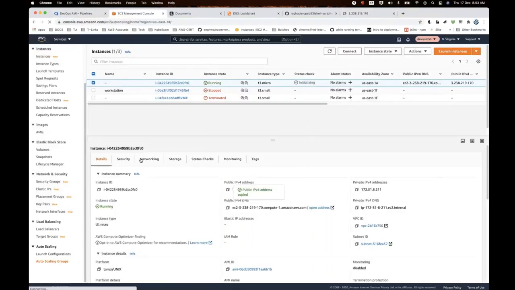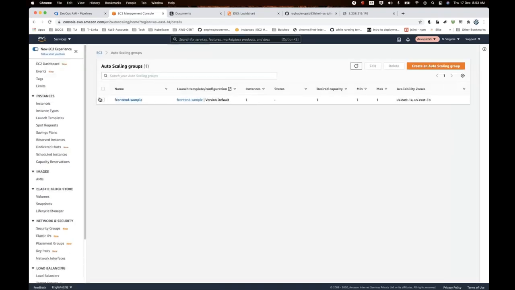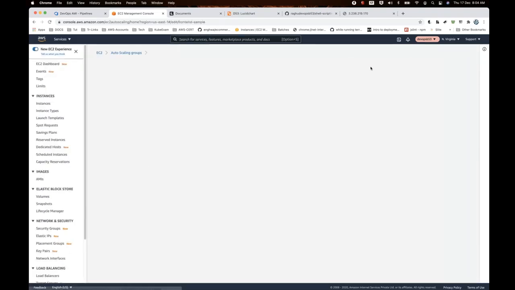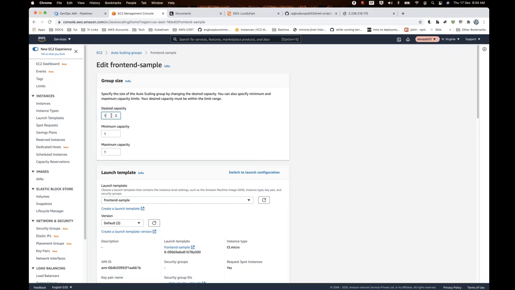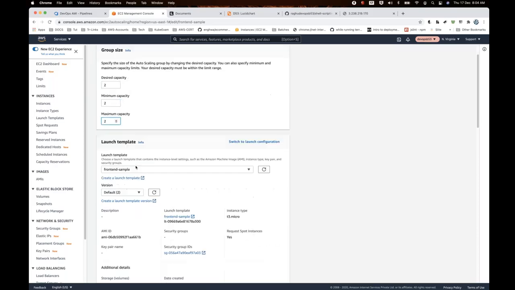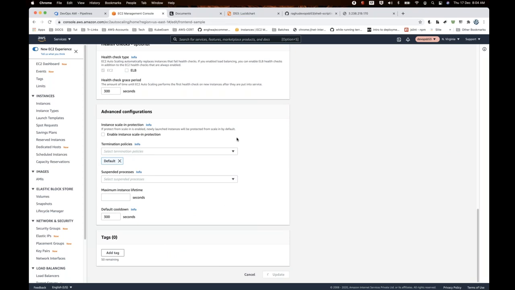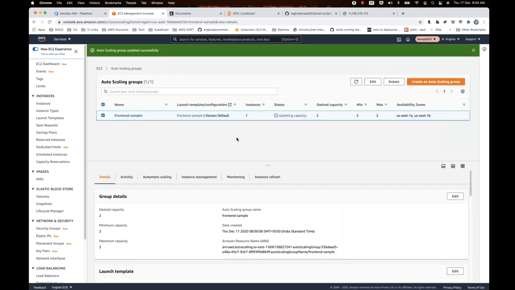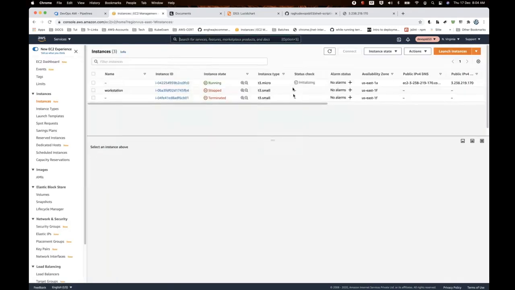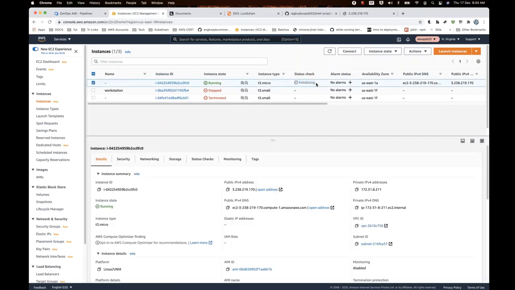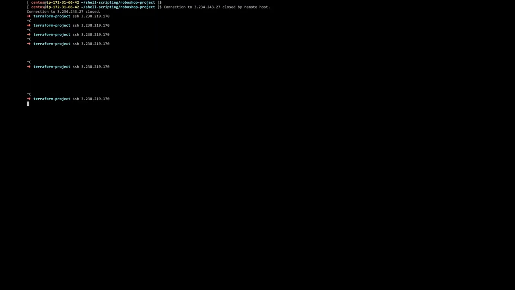Let's go to the auto scaling group, and I'll say that I want one more instance. Here, edit this, and I'll say I want two instances. We'll launch one more instance, and I'll see at least whether that instance is coming up. Until this initializing status check completes, we cannot determine whether the machine is up or not. So just to start troubleshooting, this is not working.